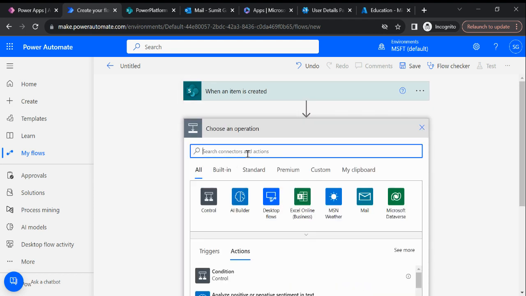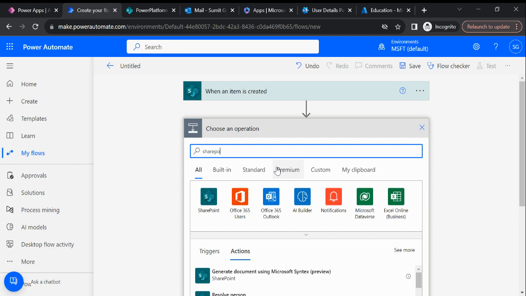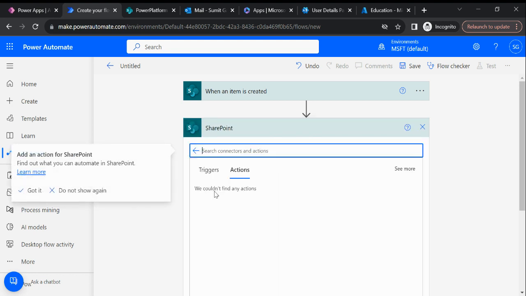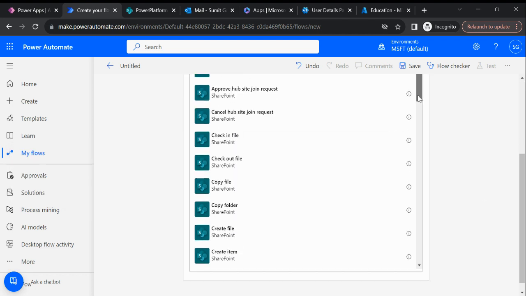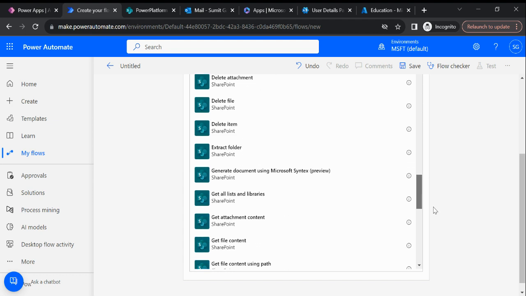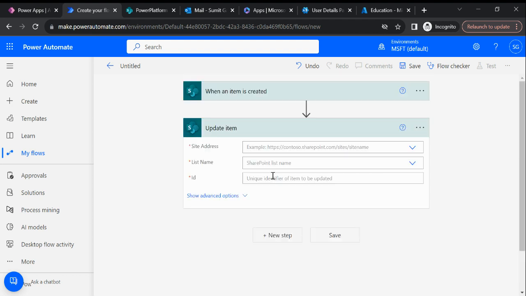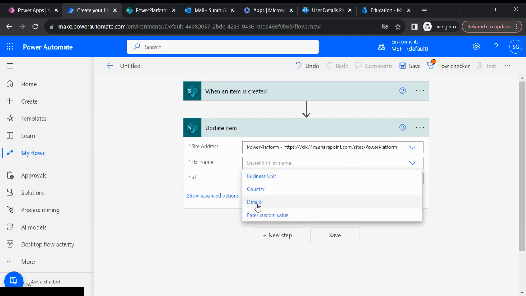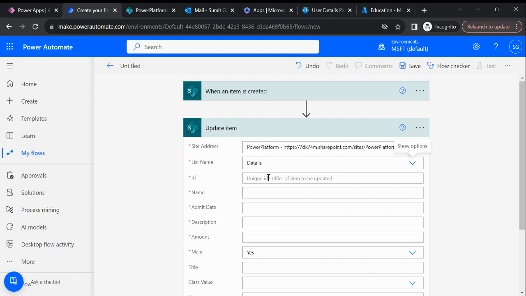Now let me add an action. Let me select SharePoint again, and let's suppose I choose update item. Then I will select the same Power Platform site, and then the list. So now here is the point: this ID, how will we fetch it?